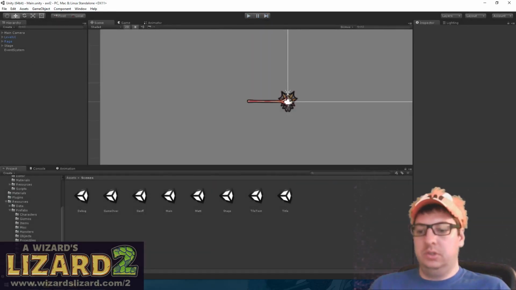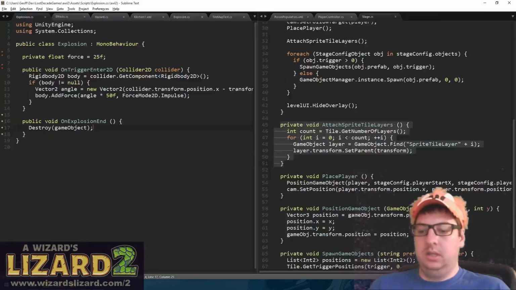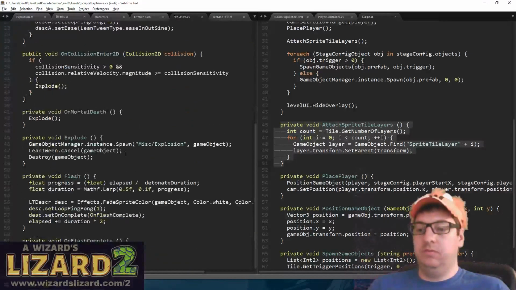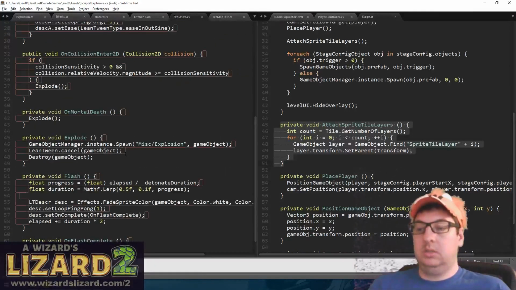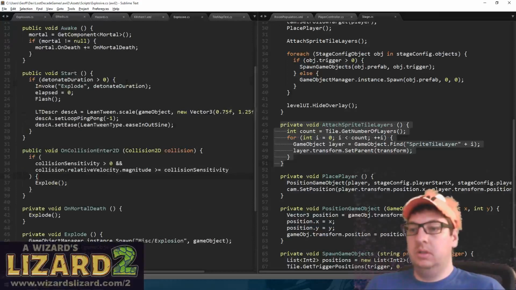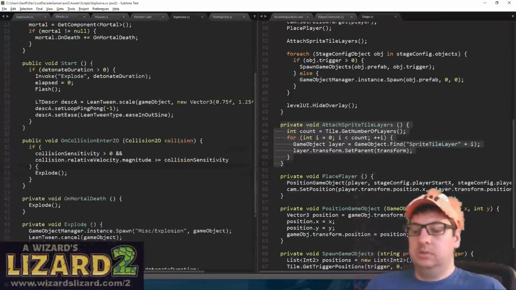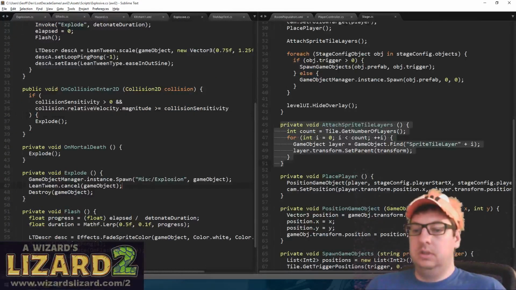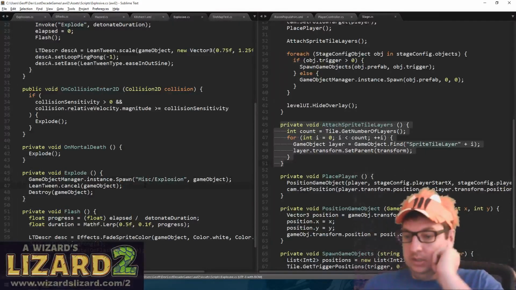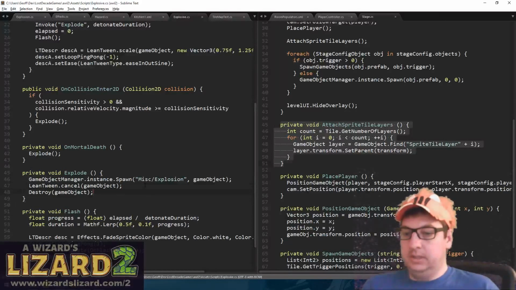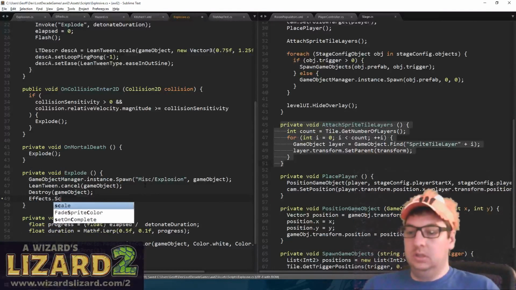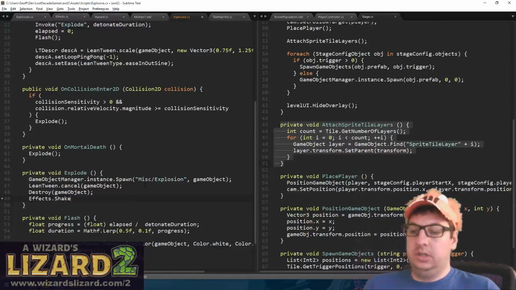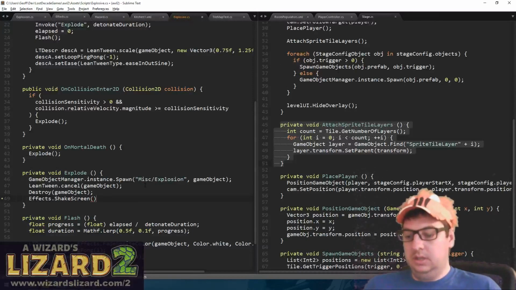Could also do a screen shake when the thing explodes. Maybe we already are. Explosive. Explode. Spawns the explosion and it destroys the game object. So it's not, but I think it's shake screen is what we call that function.